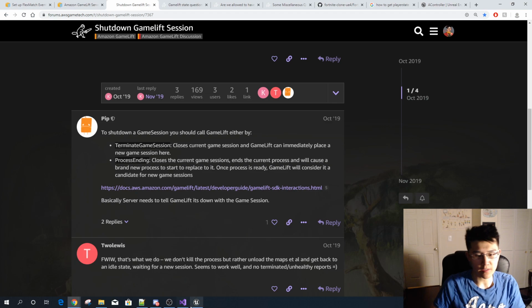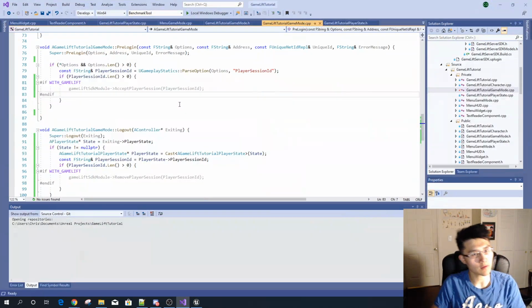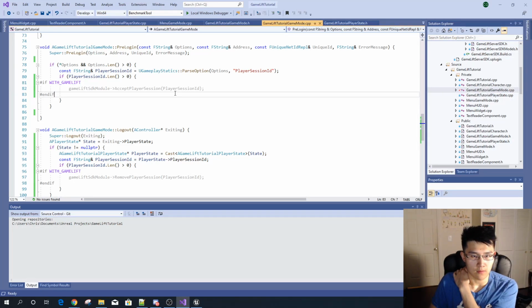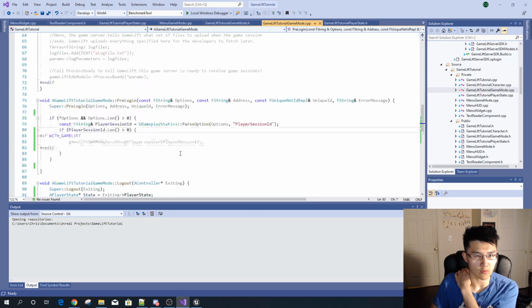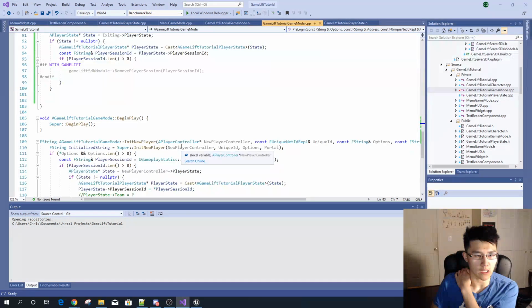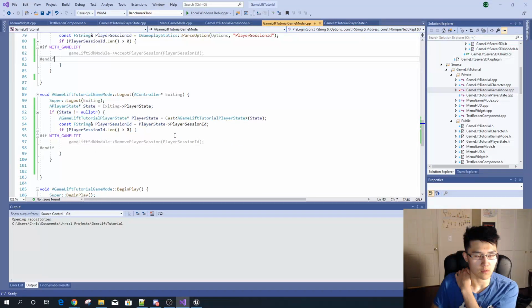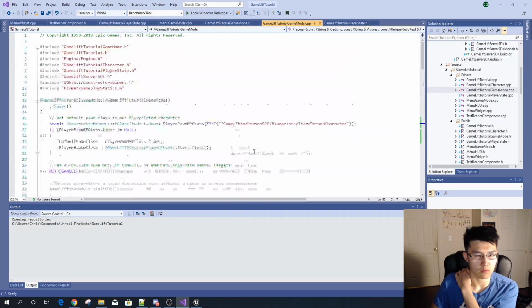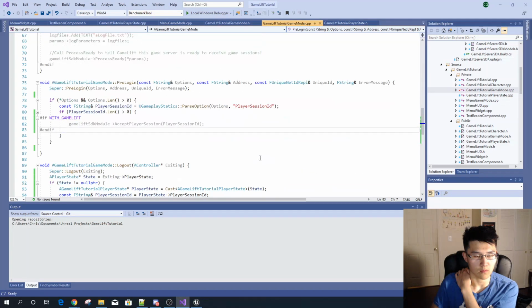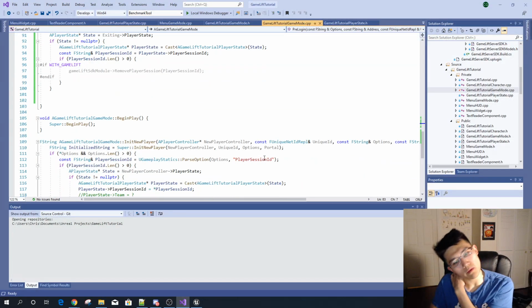I'll do process ending. I feel like most people aren't really the best at coding, so never know. Your game could have memory leaks, so honestly, process ending seems to be the safest option. But at this point, I'll worry about that later.